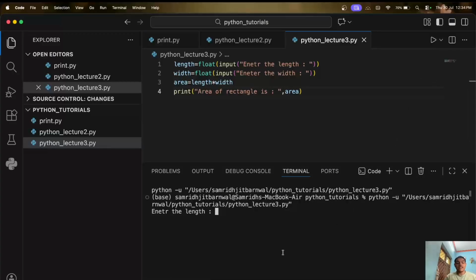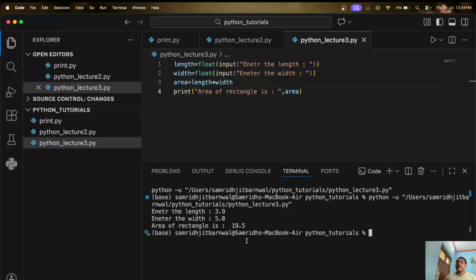So let's enter the length as 3.9 and then the width as 5.0. What we are expecting is 19.5 as the output. So let's see what the output actually is. 19.5.